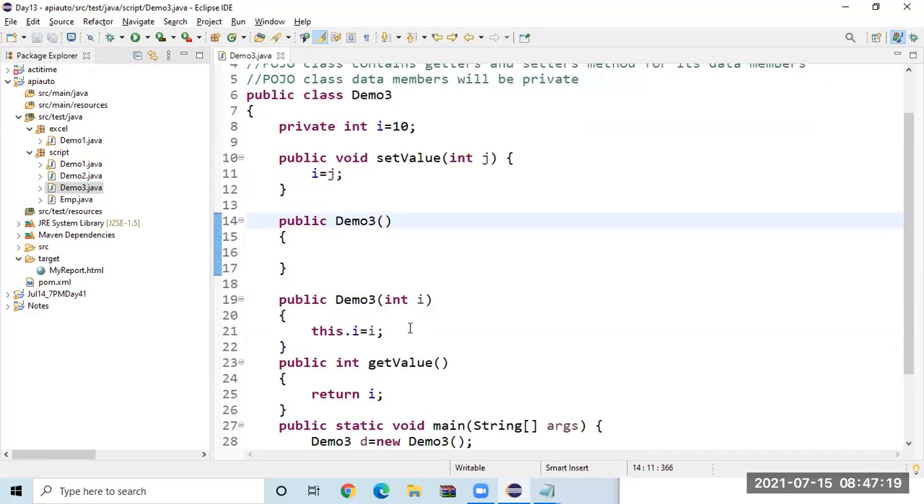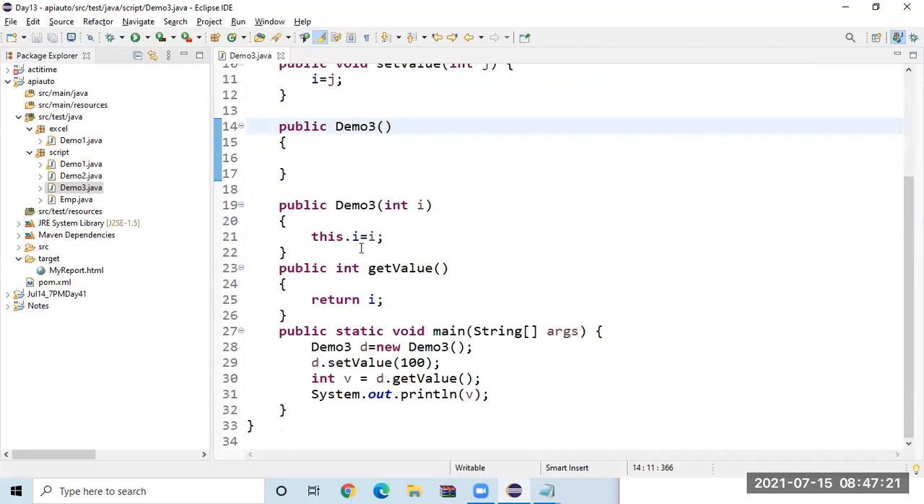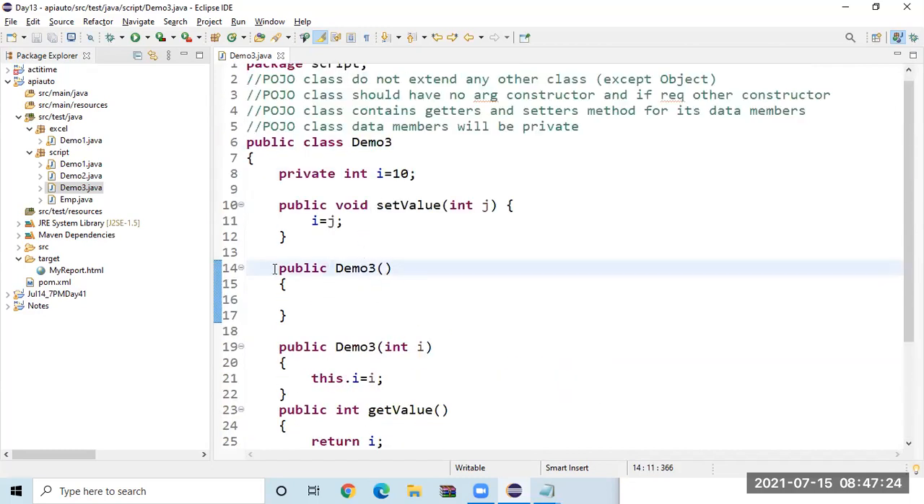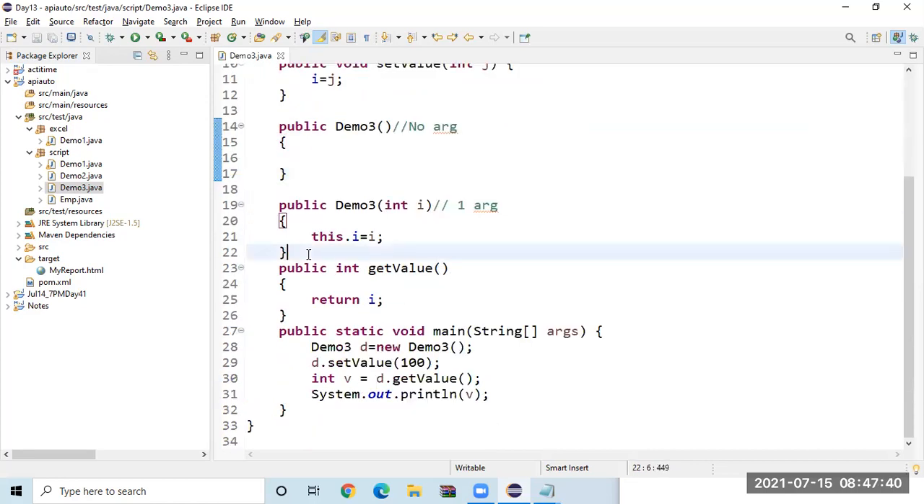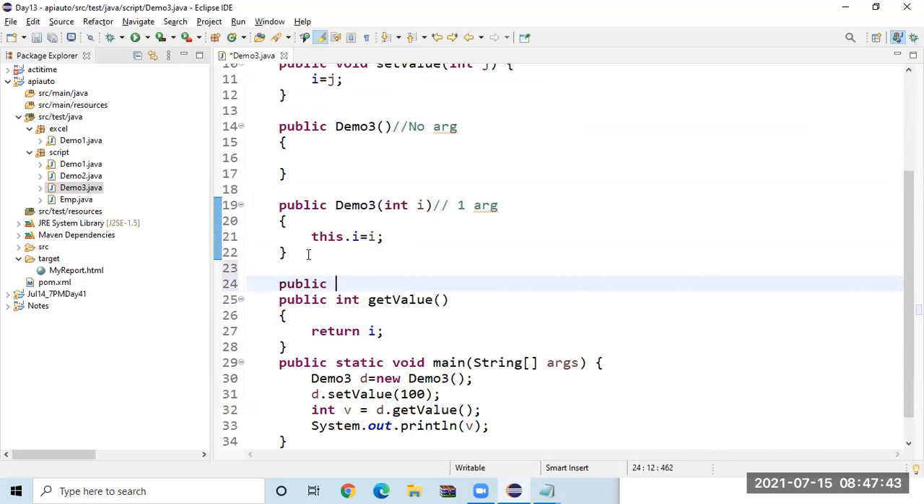Okay. So in this case, let us see how to override the toString method. We have no-arg constructor. This is one more constructor. And this is also called constructor overloading. What is it called? Constructor overloading.